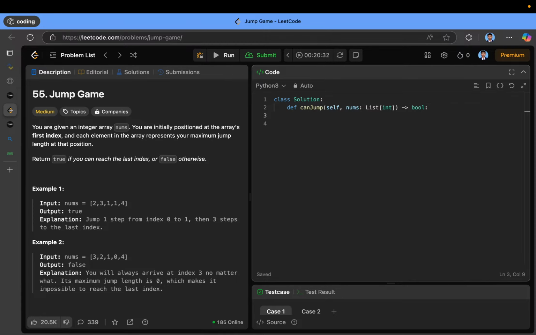Just make a dp array. I don't know what I should name it. False times the length of nums. Okay, and then for num in nums. No, I need the indexes. For i in range of the length of nums. That should also be a variable, the length of nums.